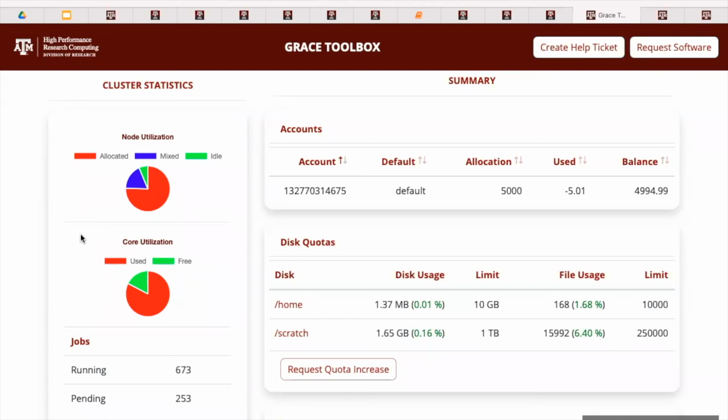So does anyone else have any questions about the portal, HPRC, or Jupyter Notebook?